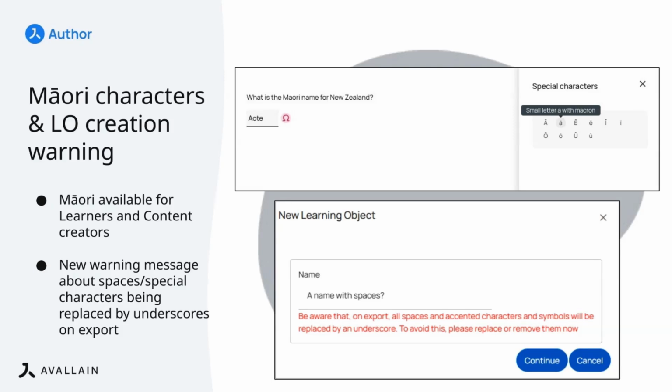To further support diverse content creation, we've introduced a new Maori special character set. And to enhance your workflow, we've also improved the warning message you receive when creating learning objects.